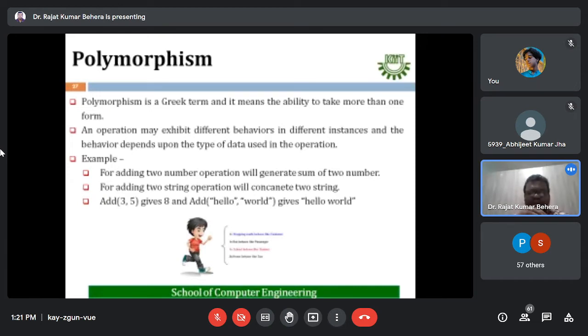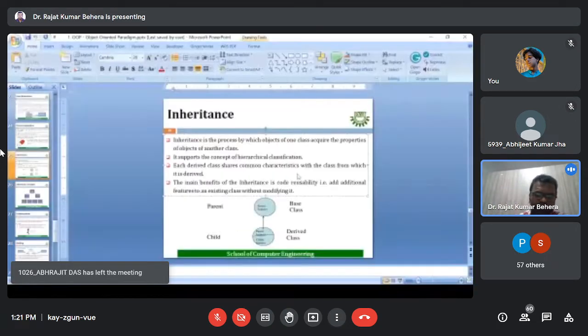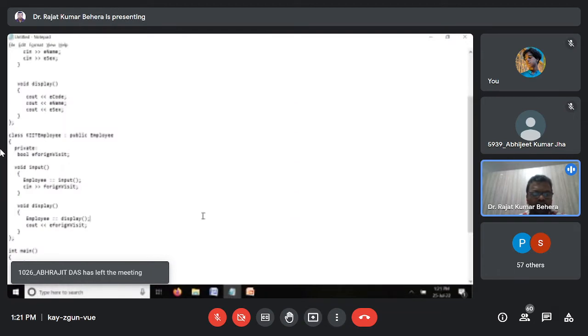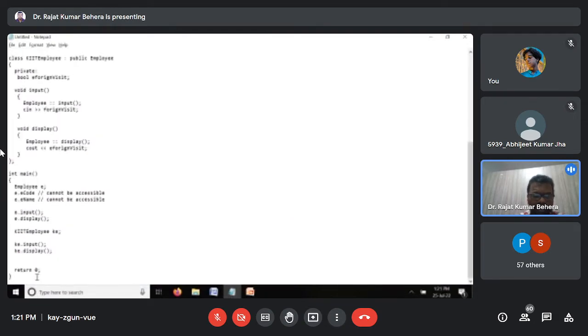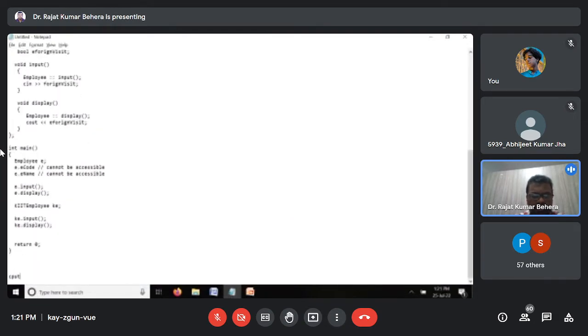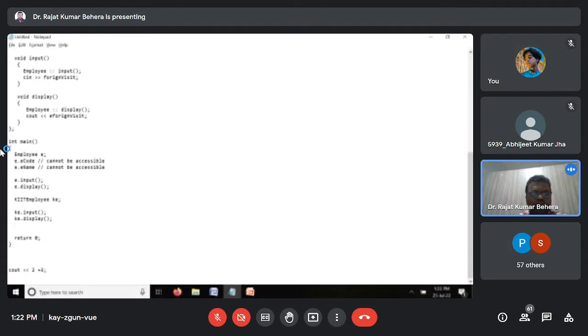Now let's look at it with a simple example. An operation may exhibit a different behavior in different instances, and the behavior depends on the type of data being used in the operation. So to understand this point, suppose we are going to write cout of 2 plus 3. When we execute, what value will it print?